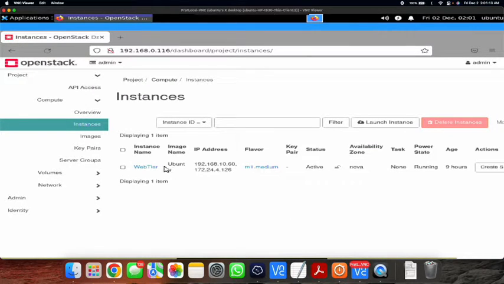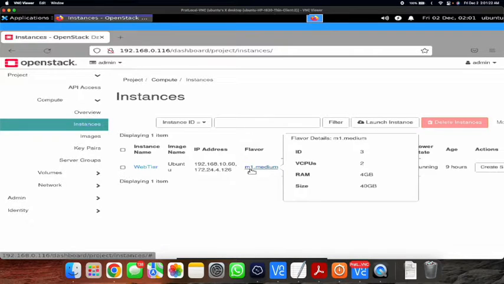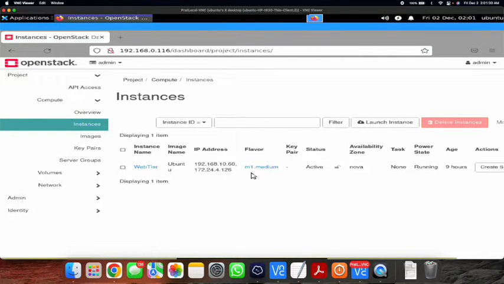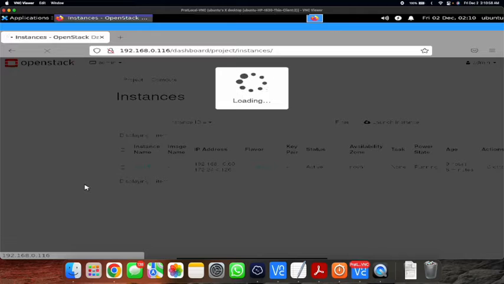Okay, so if you see in the web tier, there are two different IPs allocated. Before we talk about IPs, we have chosen M1.medium as the flavor for this instance, which gives us two virtual CPUs, 4 GB RAM, and 40 GB as storage. It's a web tier instance which is currently running and is in power. Fixed one is 192.168.10.60, which is according to our CIDR for the private network, and the other is the floating IP address 172.24.4.126.